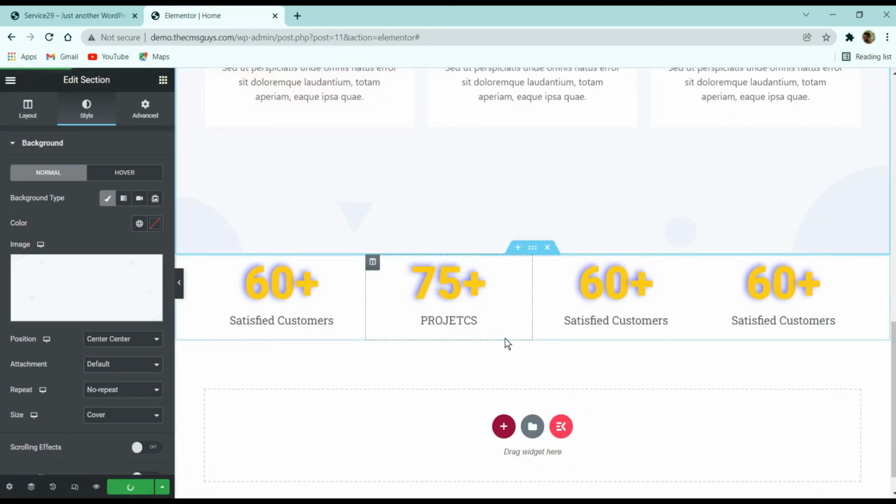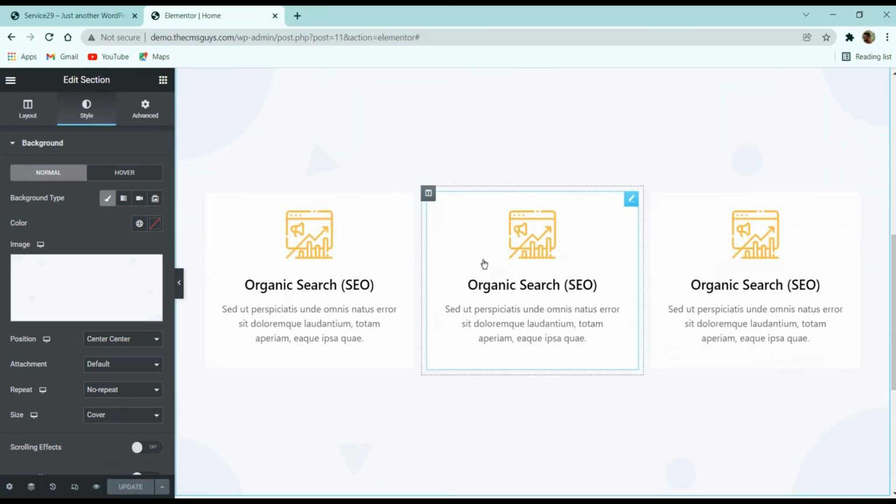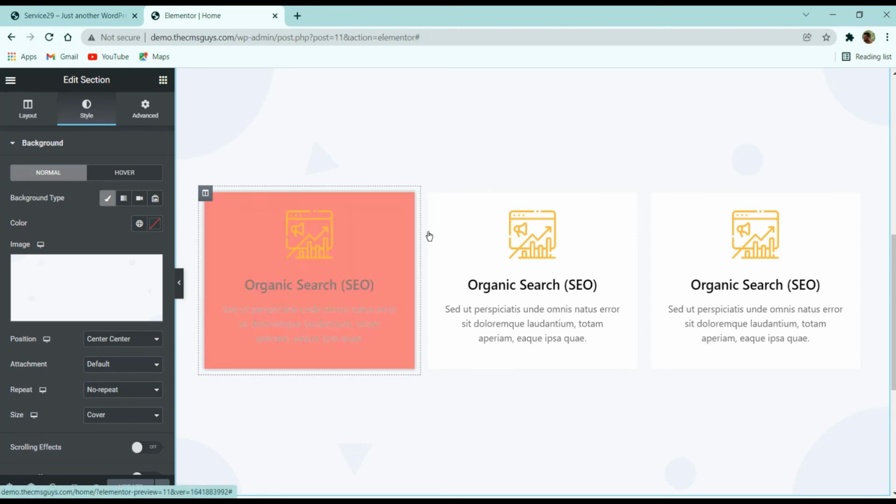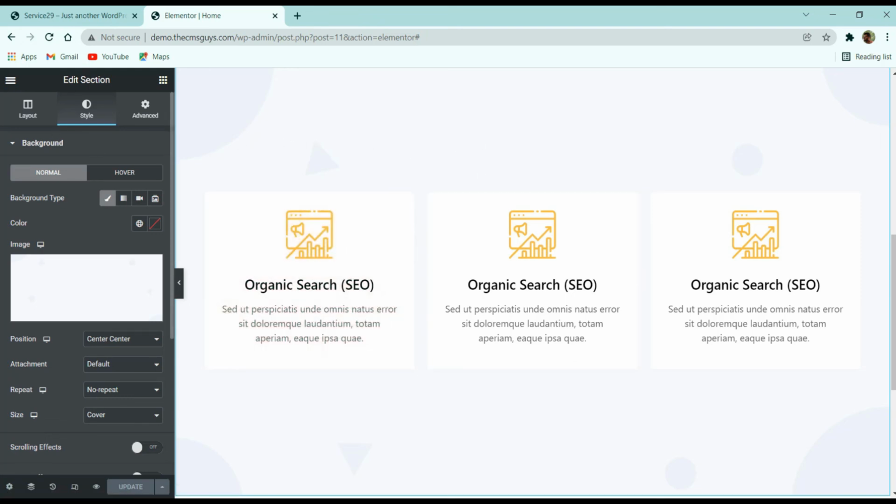Now let me click on Update. So with this you got an idea of how you can add an image or a background image to your section in WordPress using Elementor.